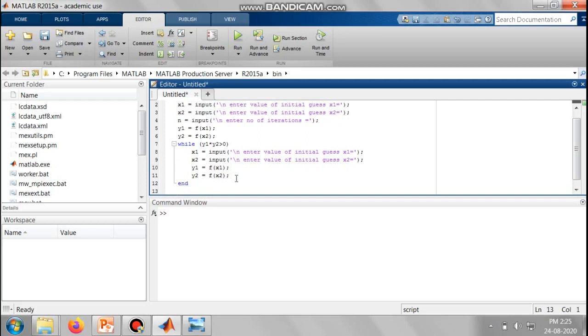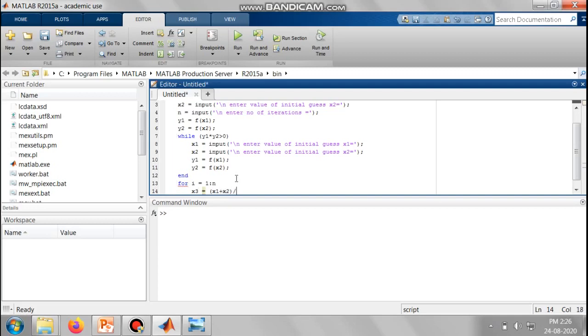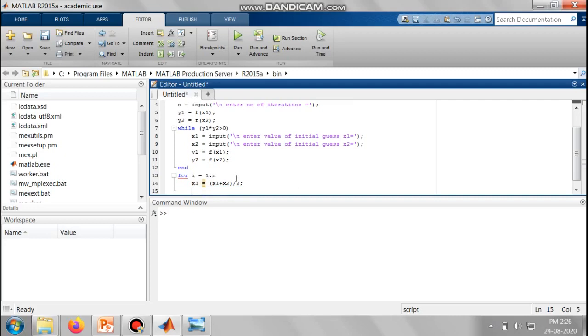Now we have to use the for loop for performing number of iterations. So we'll write for i is equal to 1 to n. Go to next line, type x3, where we have to find out the value of x3, as x3 is equal to x1 plus x2 divided by 2. Terminate the sentence. If you would like to know the value of x3 for each iteration, don't terminate the sentence, so that a value of x3 will be printed for each iteration, and then you will be able to see what was the value of x3 for each iteration and respective function also.